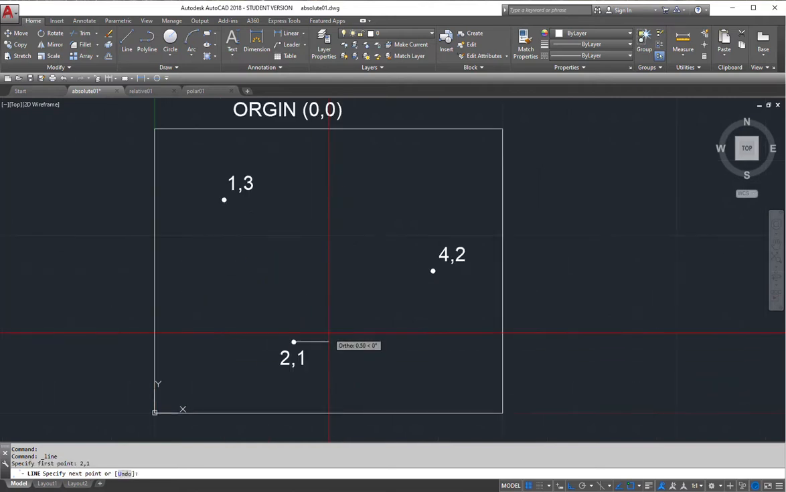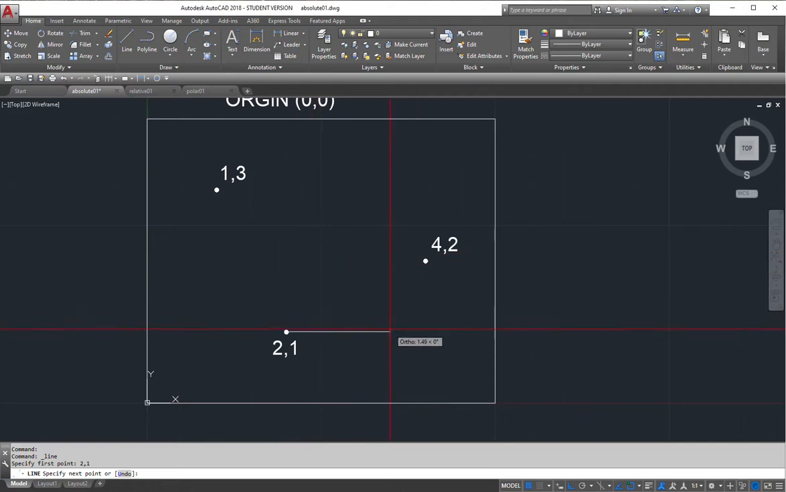I can see that my first line started at 2,1, because that's 2 from the 0,0, and then 2 on the X, 1 on the Y. The next point is going to be 4,2, and then I hit enter, and you can see that my line connects to the next coordinate point. And then from there, it looks like I'm going to go to 1,3. Then I hit enter.